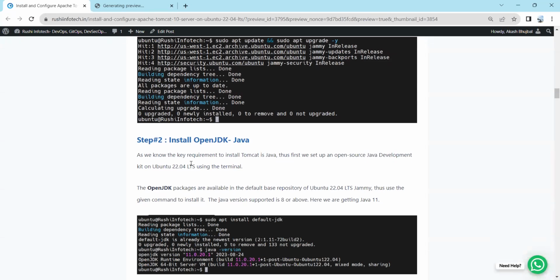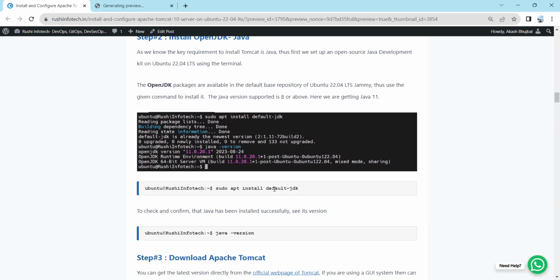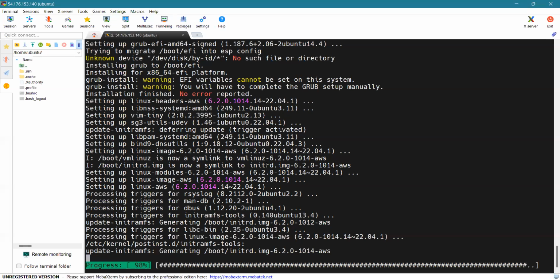Next, we will install OpenJDK. As we know, the key requirement to install Tomcat is Java, as we have to host Java-based applications. Thus, we need to set up the open source Java Development Kit on Ubuntu using the terminal. So we will install the default JDK on our Ubuntu.